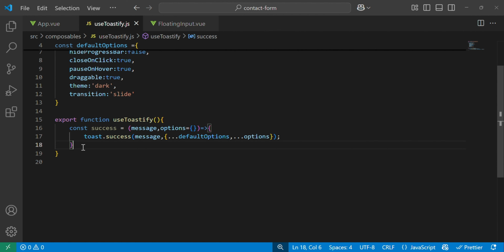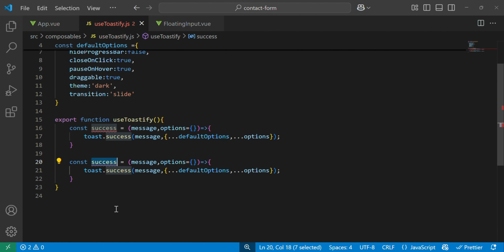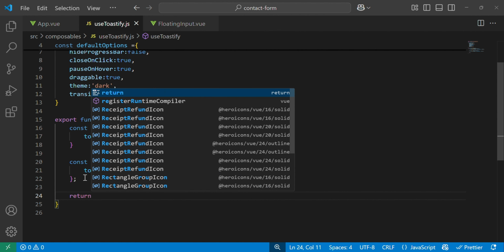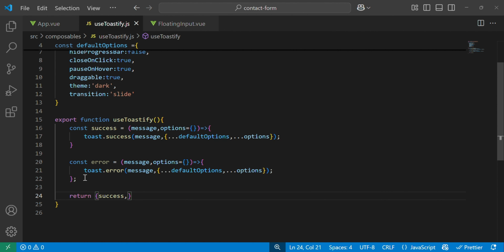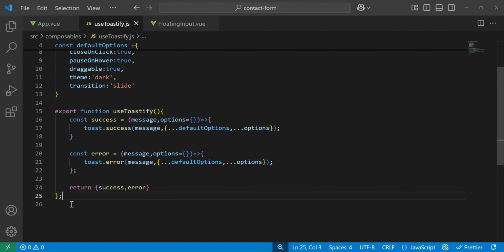Then I create two methods, one for showing success messages and another one for error messages. Both of them use the default options, but I also allow overriding them if needed. Finally, I return the two methods, so I can import and use them easily in any component.